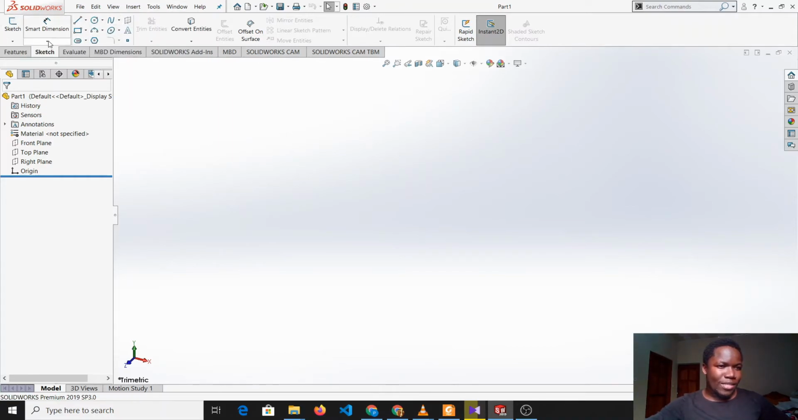Then we have smart dimension, and this is actually to dimension your sketch. We'll be using all these tools later. We use this line tool to draw lines. You have the circle tool to draw circles, spline tool to draw splines, and the rectangle tool, where you can draw different types of rectangles. You can see here corner rectangle, center rectangle, 3 point corner rectangle, 3 point center rectangle, parallelogram. You can use these rectangles depending on how your design is and how you want it. So you can choose any rectangle design.